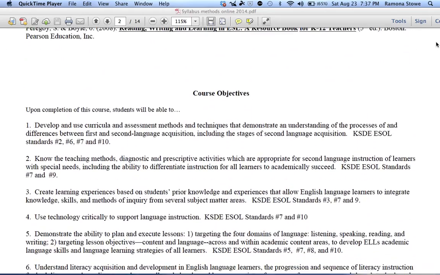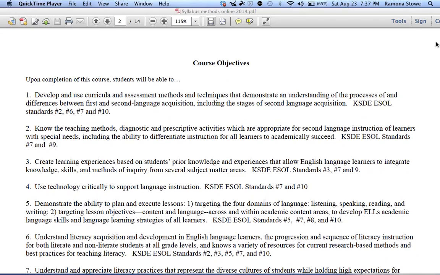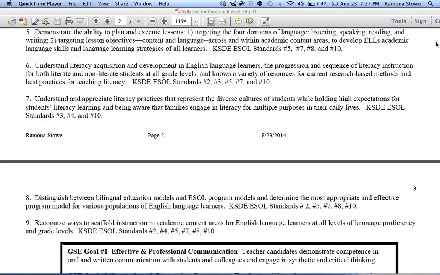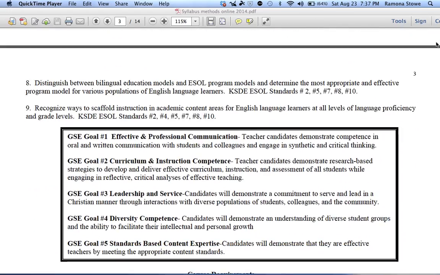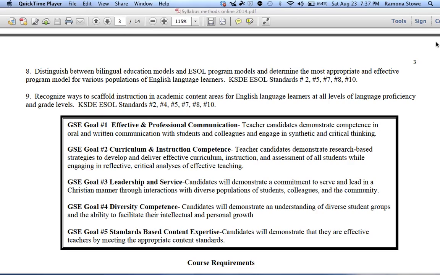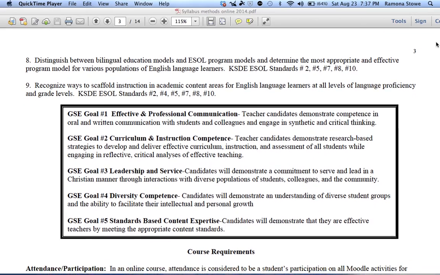You'll see the course objectives here. So you want to take some time and read through what we hope to accomplish by the end of the course. And then here is our critical framework, and these are by the end of the program. We want you to improve your communication skills, be more comfortable with curriculum and instruction, which of course you already are, but even more so. Leadership and service, diversity, and your standards-based content expertise. Those are the School of Education's conceptual framework.